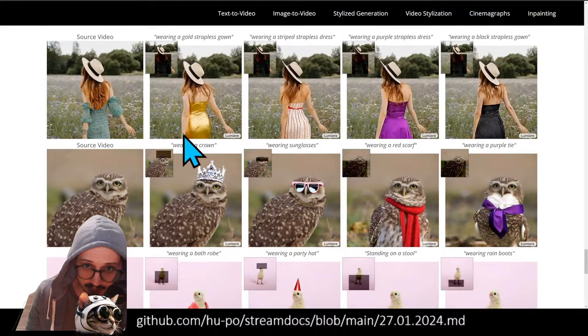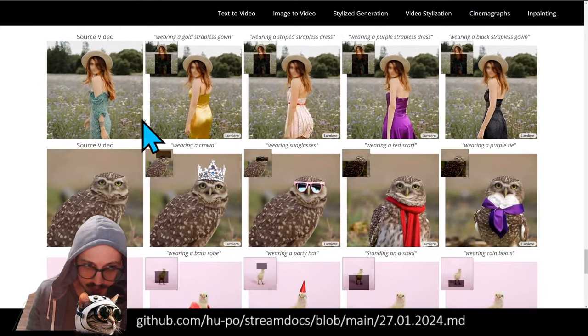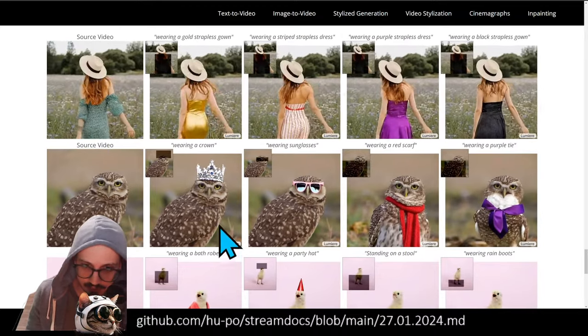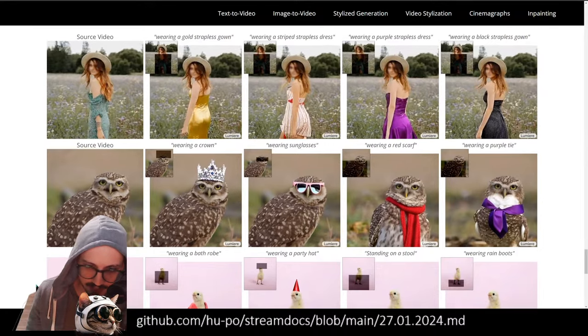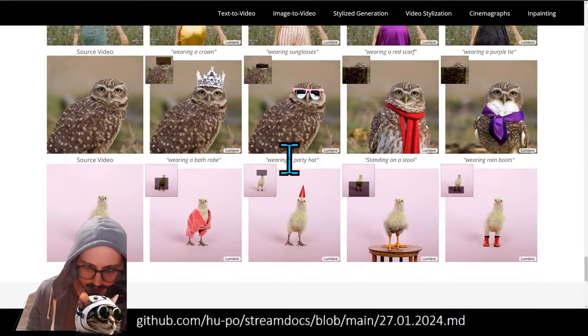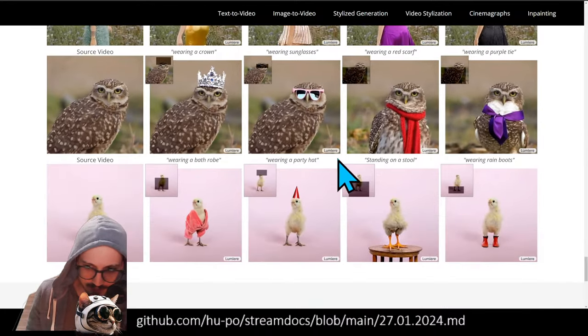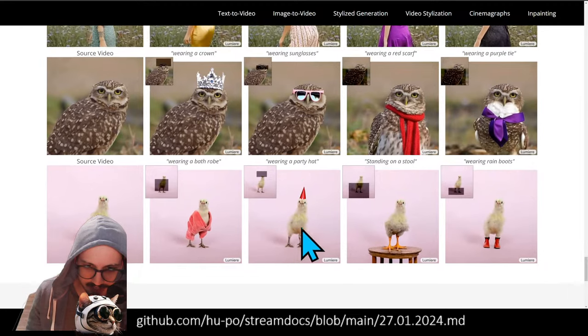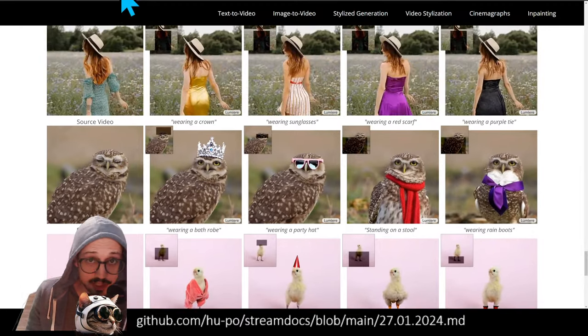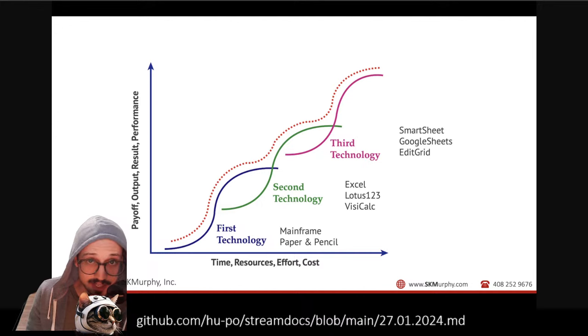So here they have some kind of playful examples where you can change the specific dress in a video, you can add hats and stuff like that. It's pretty good, you know. Obviously, it's not amazing, but the quality's there. We're getting there. We're starting to get to that inflection point in the S curve. You know, maybe we're right here, something like that. We're right at this part here.